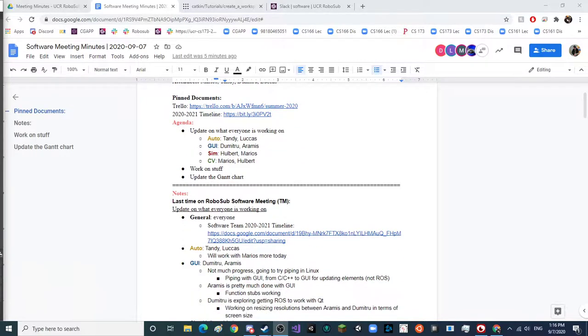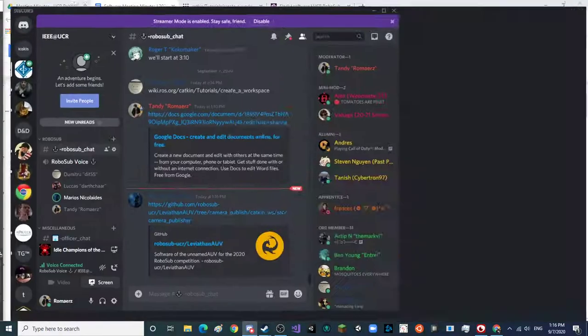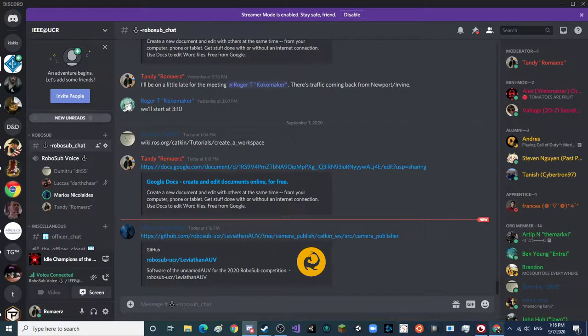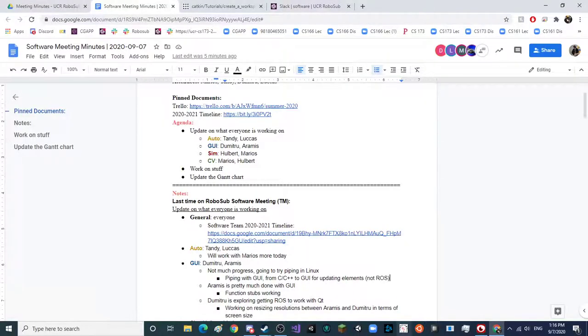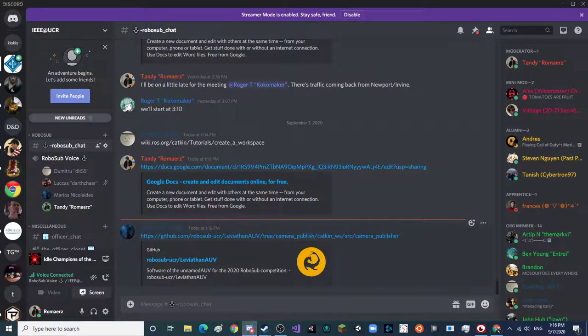All right, so here you can see an example of ones that I made: the CMake list and the package XML for the camera publisher. Cool.